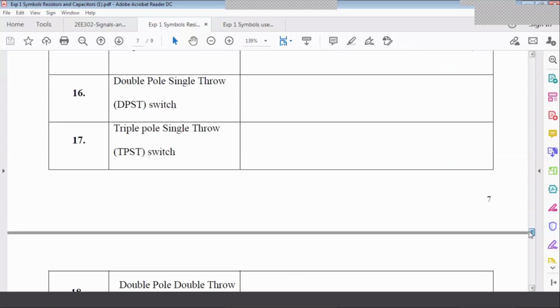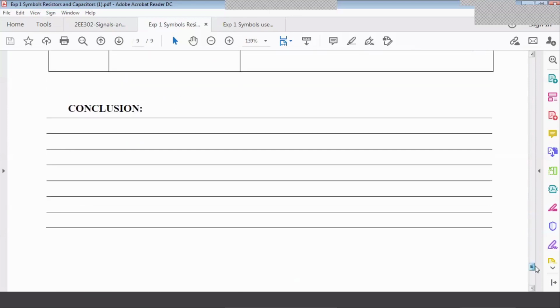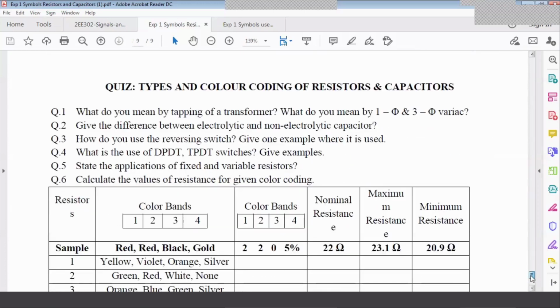After that, the conclusion is also blank. You need to write the conclusion and results in your own handwriting. Before the conclusion, you will write results. And then you need to write the quiz answers. You need to search and study. Study books were also shown in the previous laboratory session. You need to write these question answers on A4 size paper, and then attach your A4 size paper at the end of the PDF.